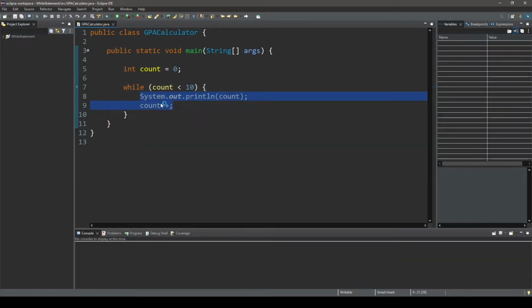Now within the block statement is a print line statement that will print the value of the variable count to the console. After that, we use the increment operator on the count variable to increment it by 1. So this block statement will run a total of 10 times based on this condition and the fact that eventually the variable count will no longer be less than 10.